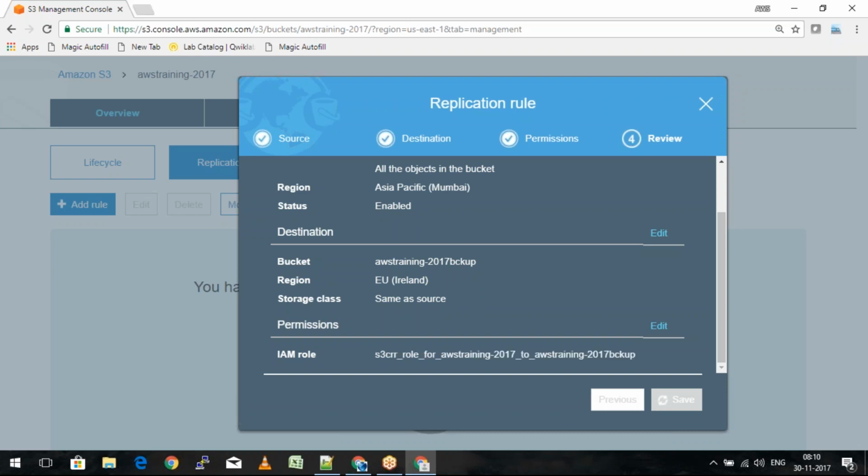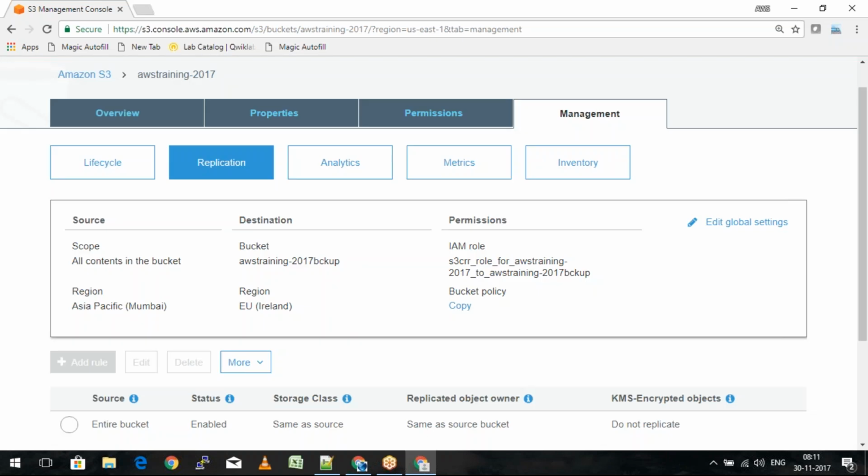Hi, Pawan. Yeah, hi. Do we have a charge for this replication for the bucket? Yes, it is going to charge because it is an inter-region data transfer. Okay. So we are trying to transfer the data from one region to the other. Yes. So it is considered under inter-region data transfer. Correct. Okay.